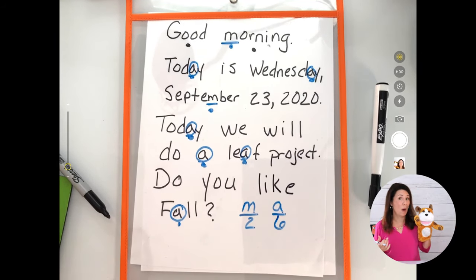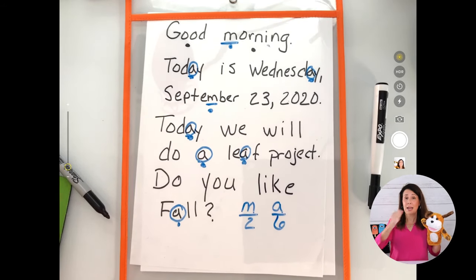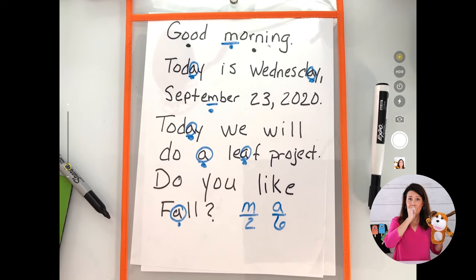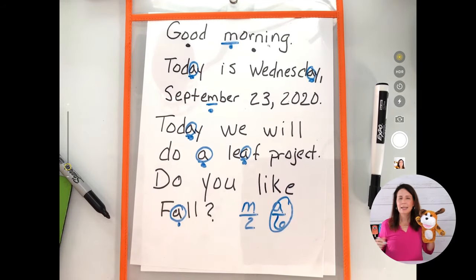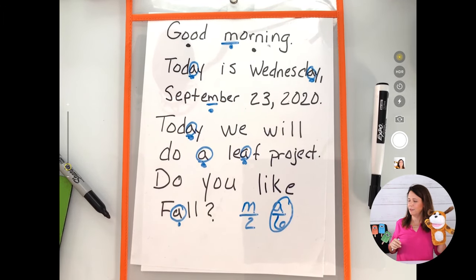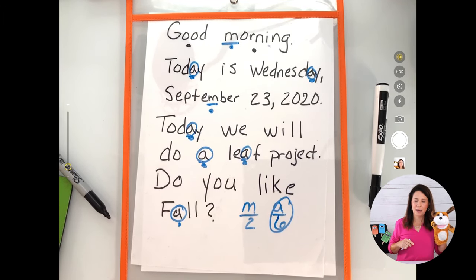Which had more, M's or A's? Everybody, put it in your hand. Are you ready? Let it go. You're right. The A's are the winner today. Very, very good. All right.